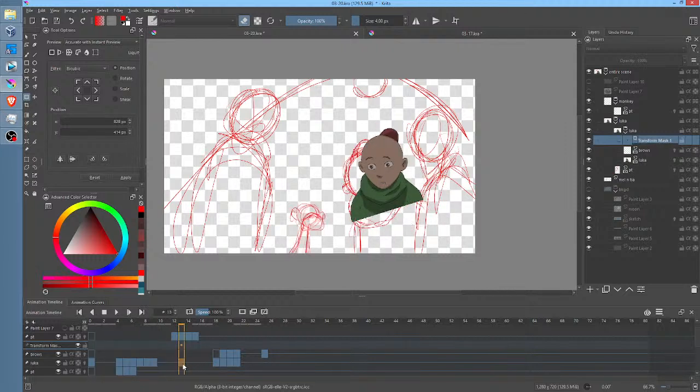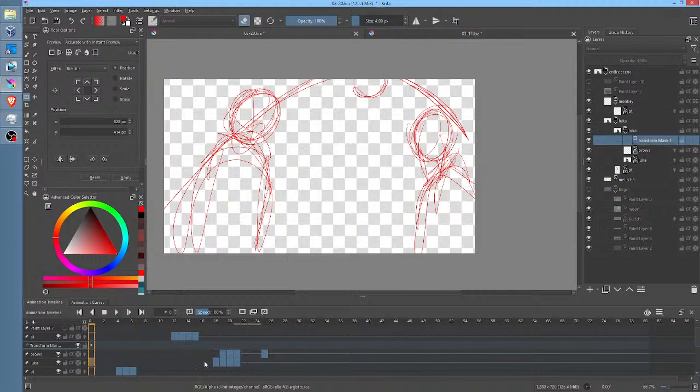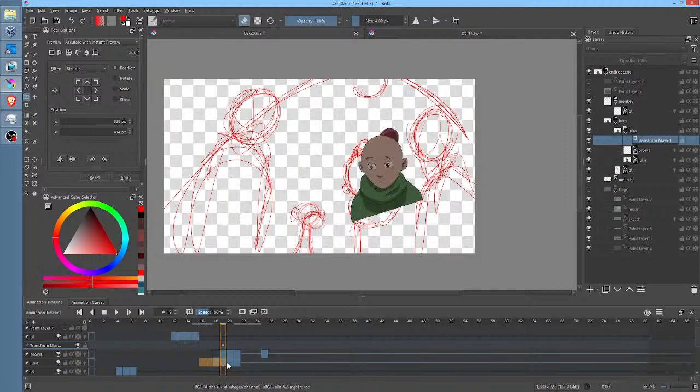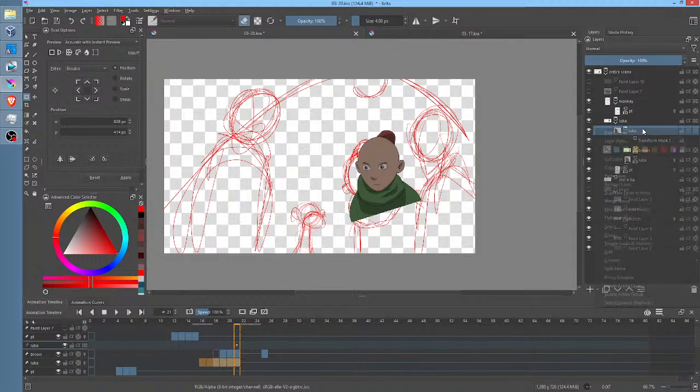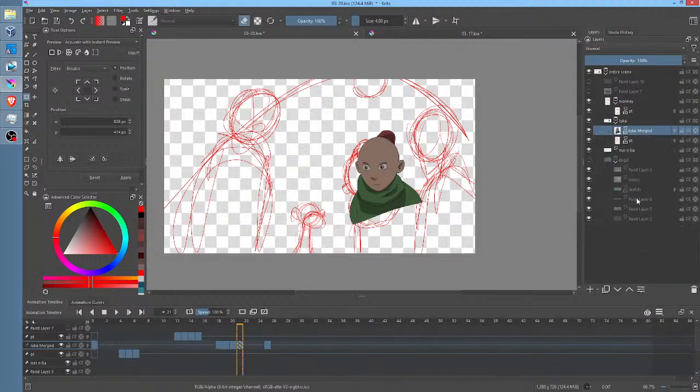So we can get rid of all of this. Control Shift X, which is my hotkey for just deleting keyframes. And now what we're going to do is take this whole sequence and merge the group. So that's going to effectively flatten the fully colored and already animated version of Luca. That's pretty slick.